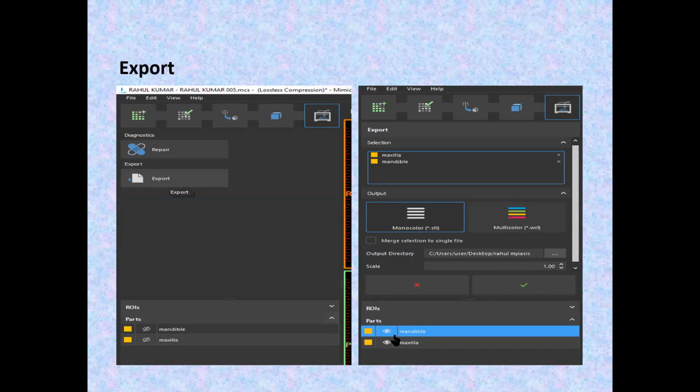Then we click here. You can also see these eyes near mandible and maxilla. These eyes are used for visibility. When we have created mandible and maxilla, we don't want to see the bone CT as a whole. We want to see them as two separate parts. So we can hide the bone CT with this step, and mandible and maxilla can be open so that we only see mandible and maxilla and not the bone CT.